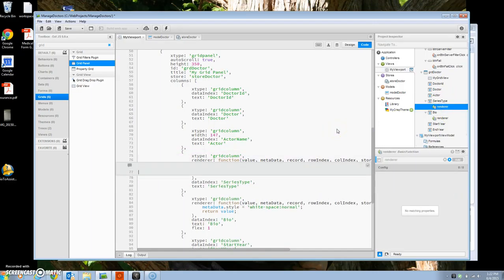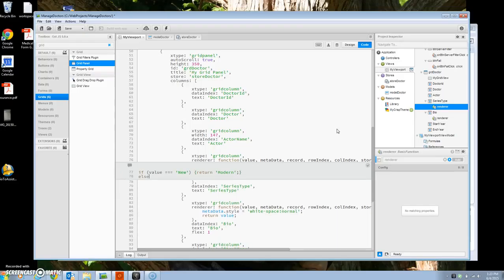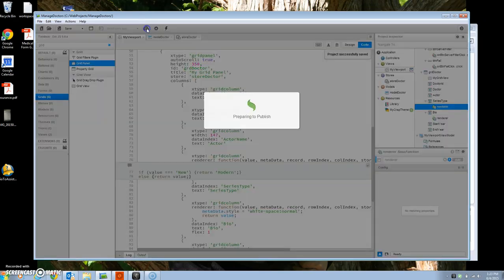And in this case, we want to transform the data. We want if the value passed in is new, we'll return back the word modern instead of new. Else, can't forget our else, return the value passed in. So only if the value coming in is new, we'll put it out as modern, else we'll return value. Save our project, publish it.